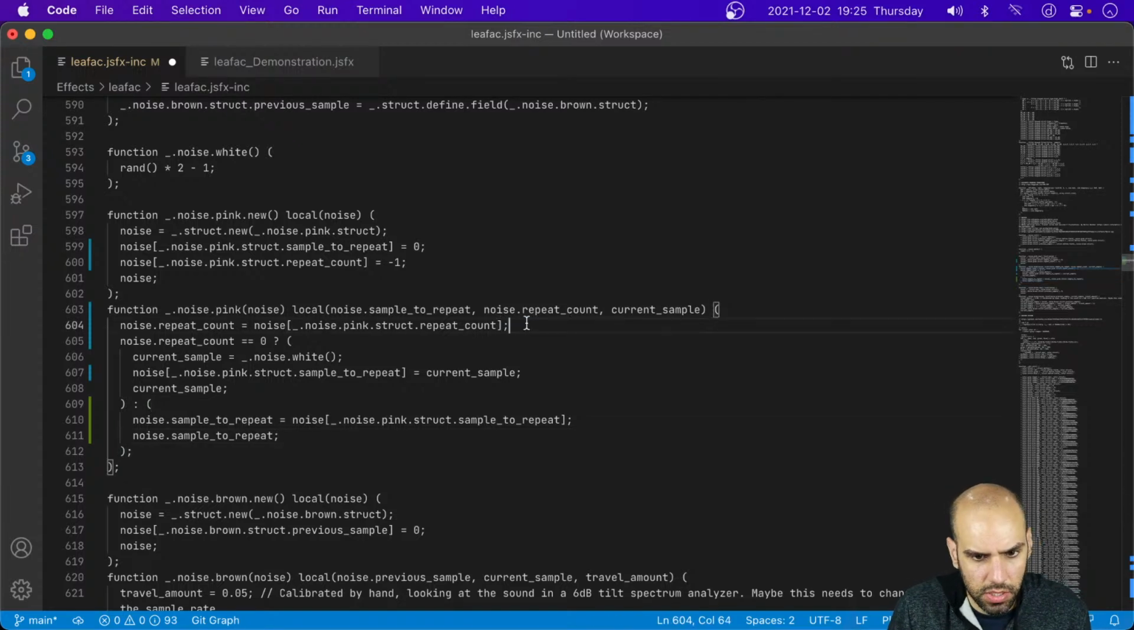And also I need to do something else with the logic. Right, so repeat count starts with 0. I generate some white noise. I store it for later. I output the current sample.